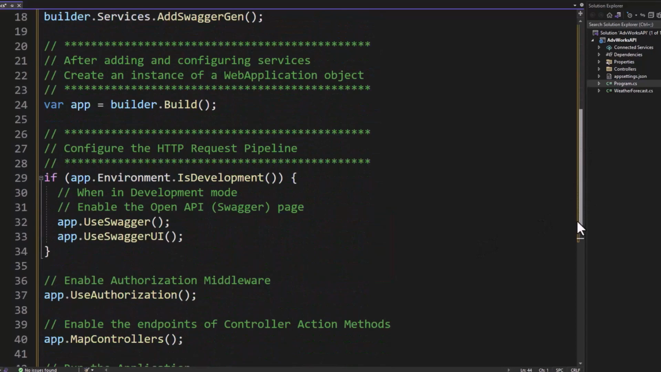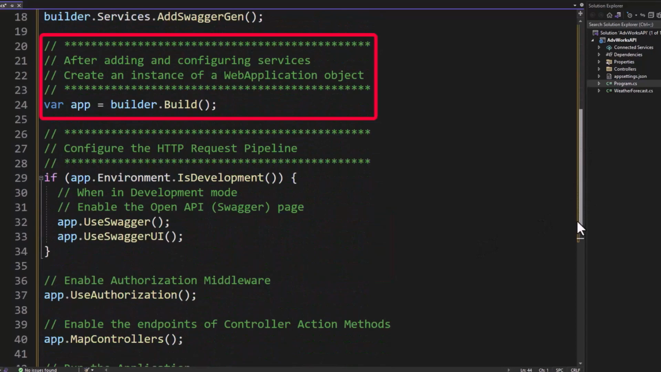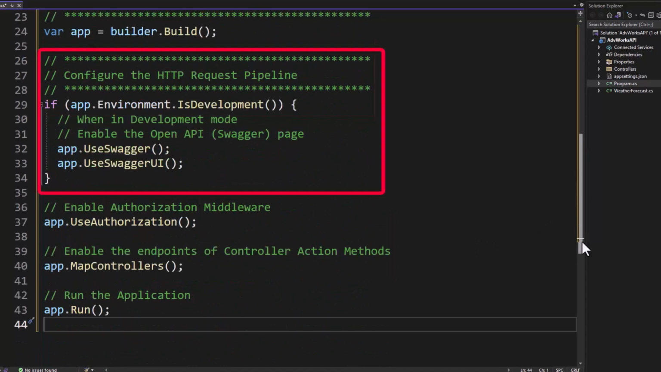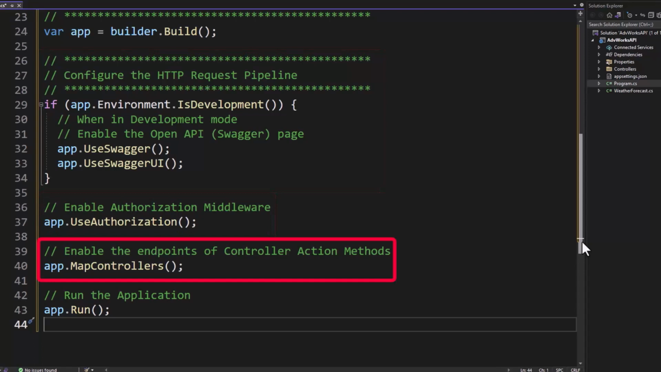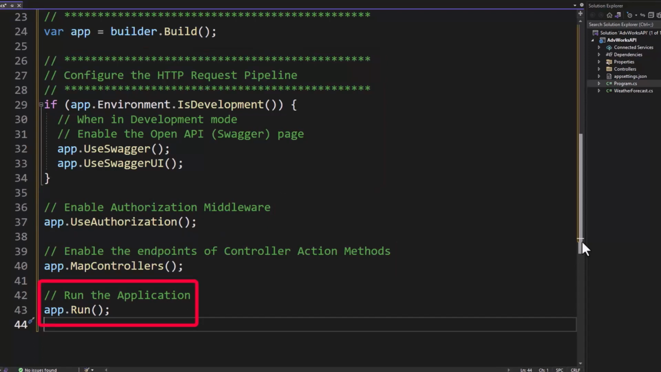After adding and configuring services, we create an instance of the web application object. Then we start configuring our HTTP request pipeline, and that's where we turn on the services that we want to use. So the Open API when we're in development mode. We want to enable the authorization middleware to be ready to go. We want to enable the endpoints of controller action methods. And then finally, run the application.